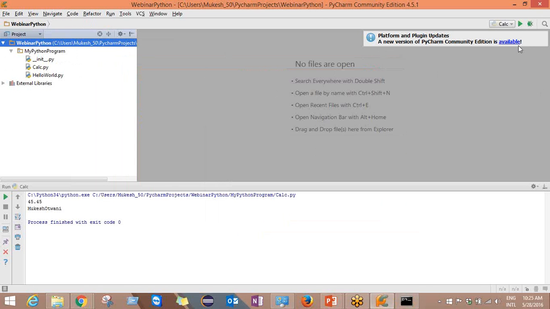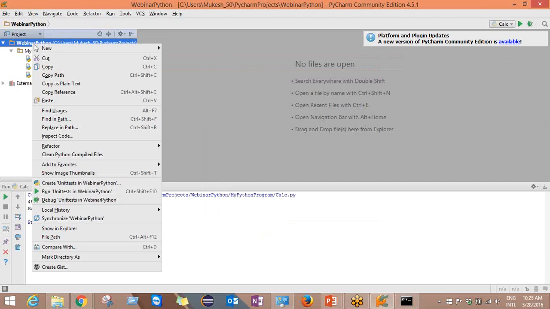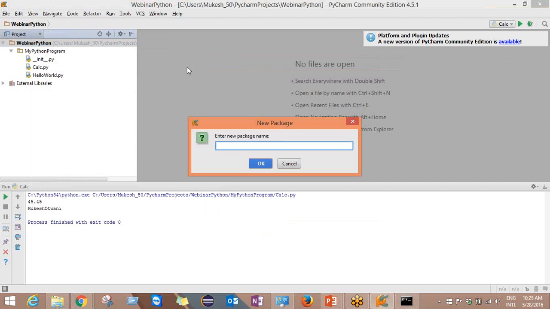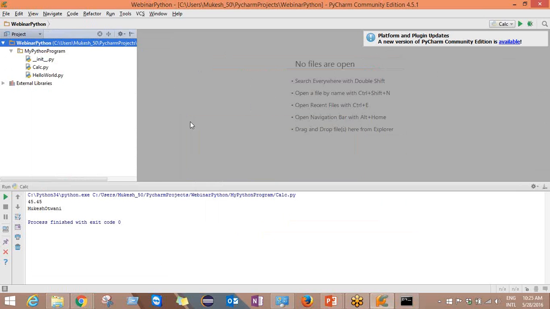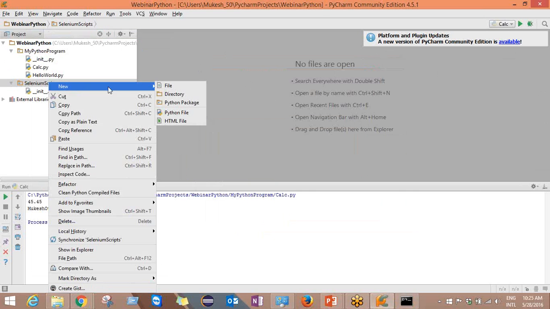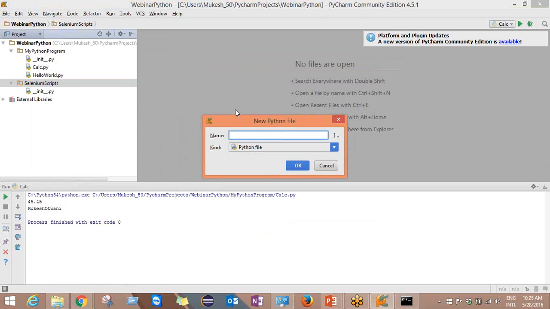To write this Selenium script, we can either write in the same package, but let's create another package, and I will say WebDriver, or let's say Selenium scripts. And I will say my first Selenium script.